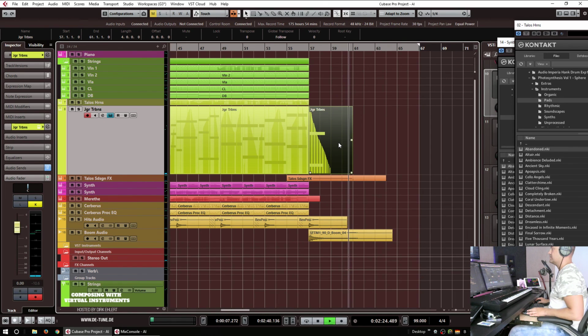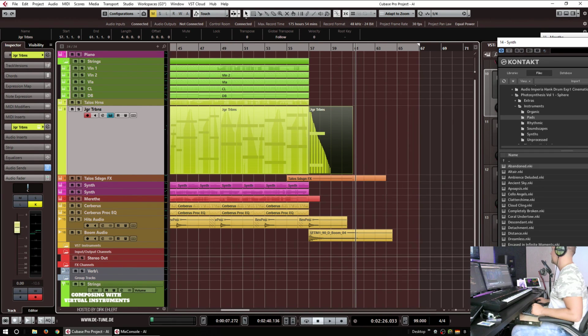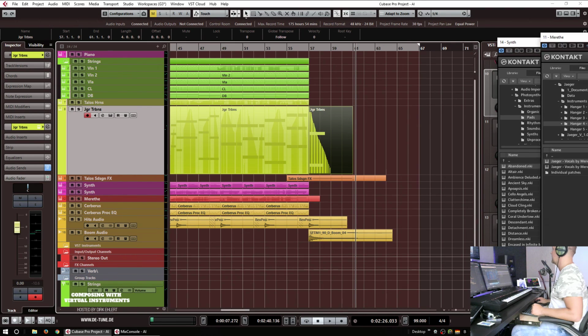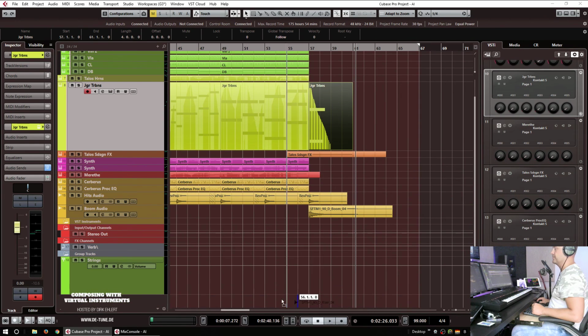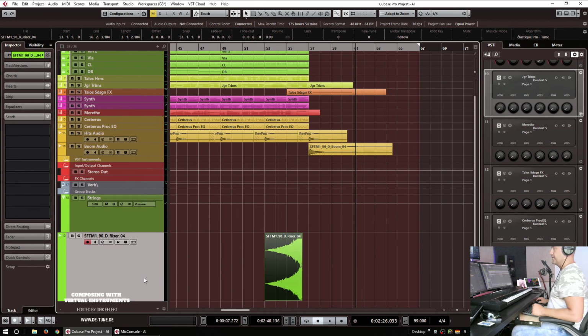So, nice. Just adding last riser on before the last hit. But I like what we've done so far with this one. Risers. There we go. Yeah, that one sounds good. Riser. Hit, riser.